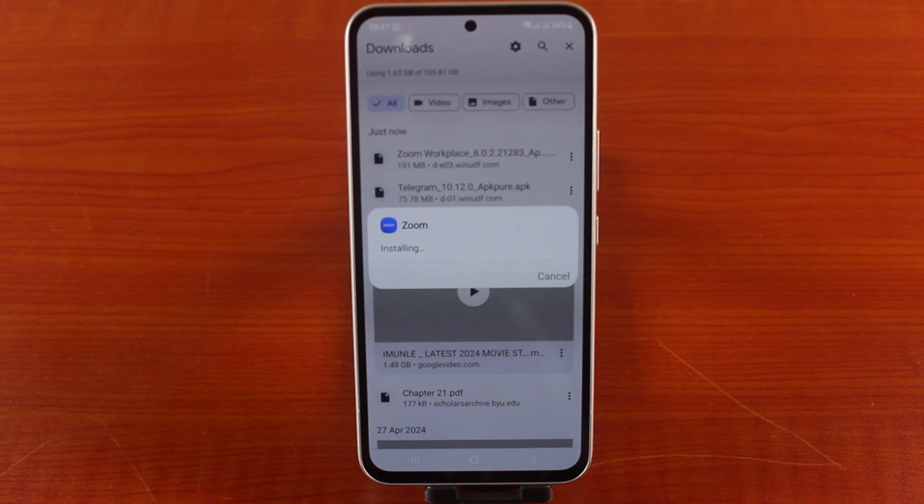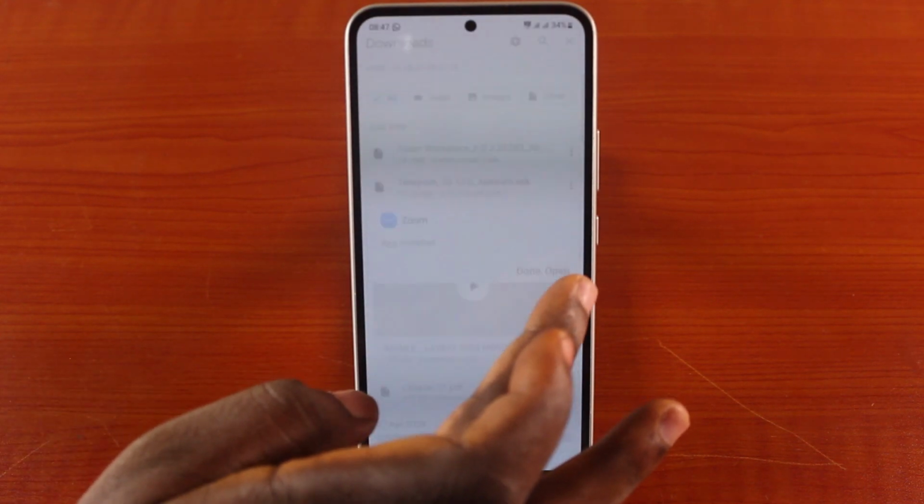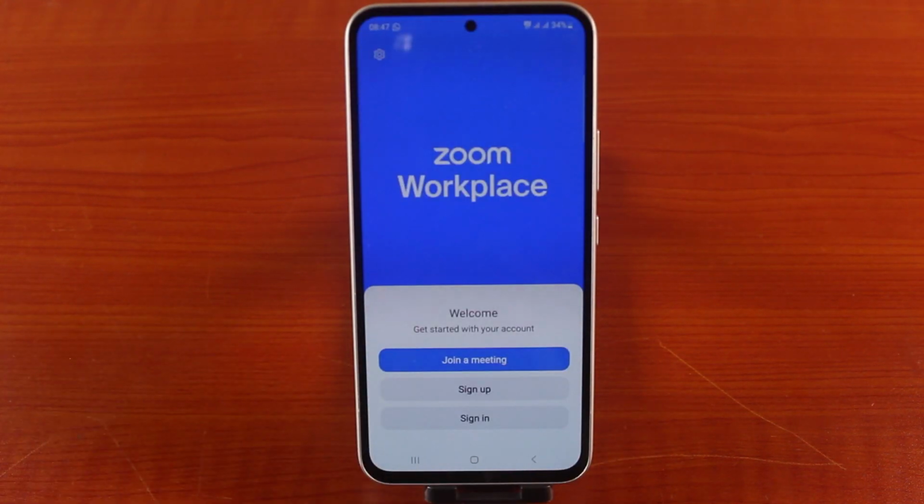Now this might take a couple of seconds depending on the size of the file and how long the developer wants this application to install on your Samsung phone. Once the application is installed successfully, you should see app installed. You can either hit the done button or click on the open button. Now tap the open button to open this APK file on your Samsung phone. As you can see, we've successfully installed the APK file on our Samsung phone, while it first says app not installed or can't install app from unknown sources.